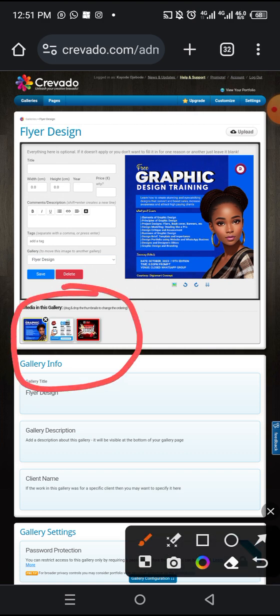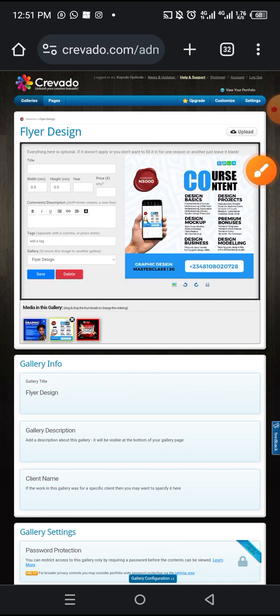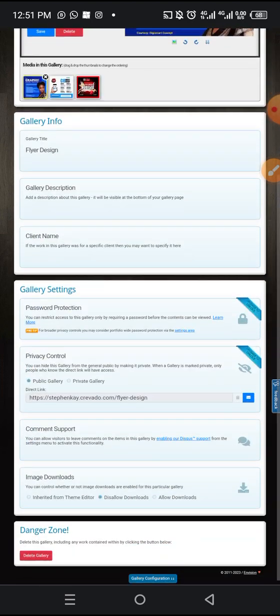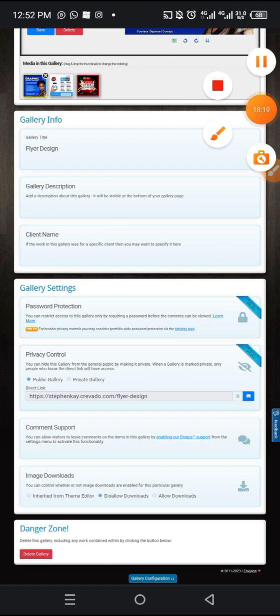These are the flyers, and if I want to see each of them, I just need to click. So that's how to actually upload your project and create your design portfolio. Okay, so that is how to just do that.